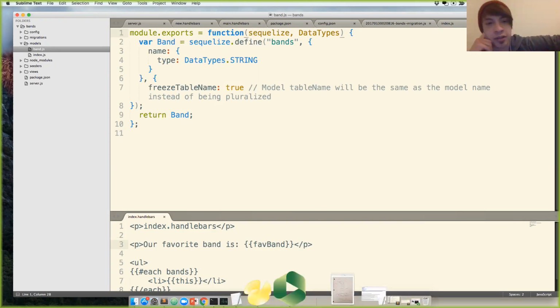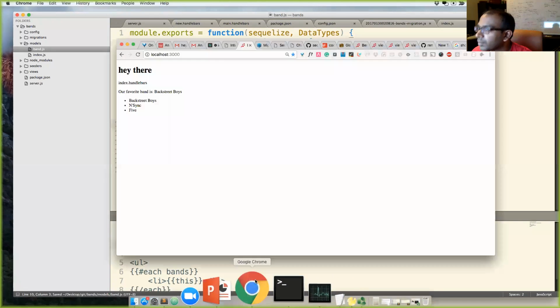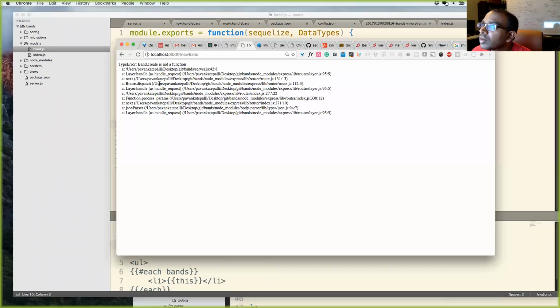Did you sync your model? I did not sync my model. So I would do band.sync right here. Let's try that. And we'll do collective soul again. Band.create is not a function.